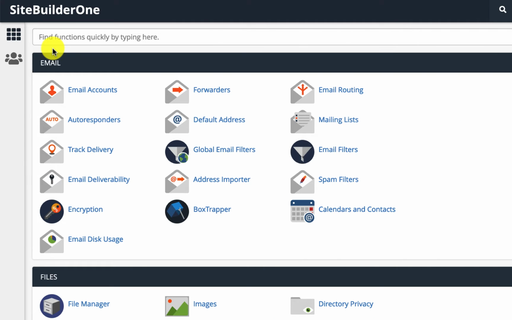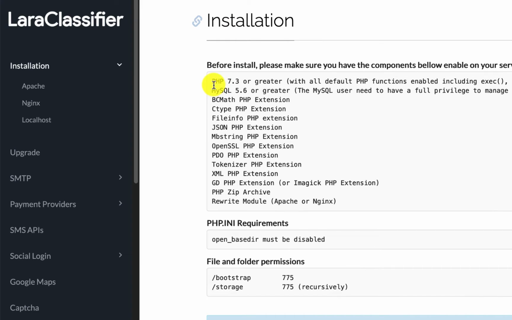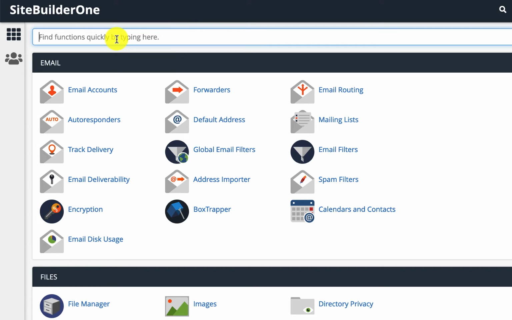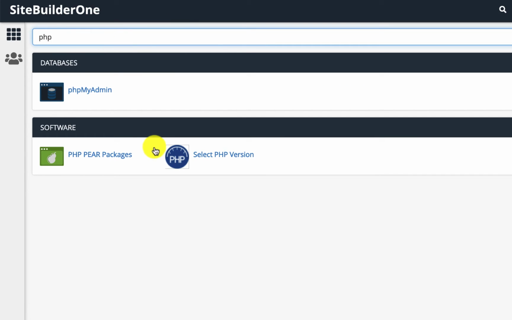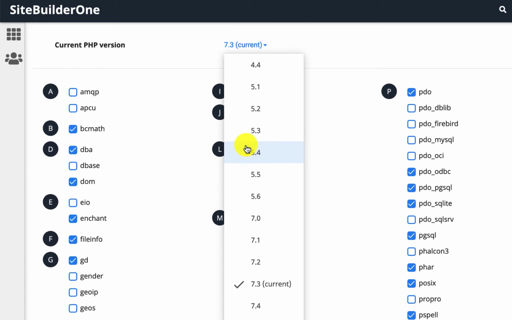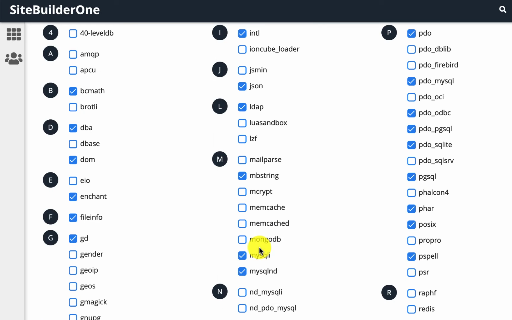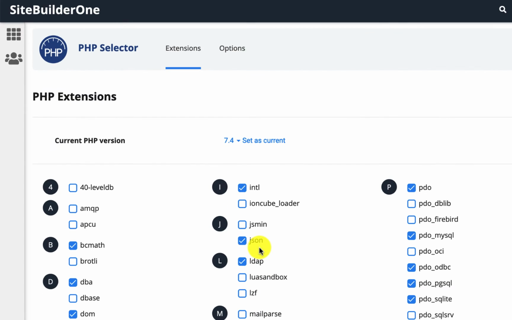Once you've logged into cPanel, one of the first things that I like to do, and also based on the installation documentation, is to review your PHP settings. So just type in PHP and let's see what we have here for PHP version. In my case, we have 7.3, which is the current version that's selected, but we can also change and choose different versions. Because 7.4 is available here, I'm going to increase that to 7.4.